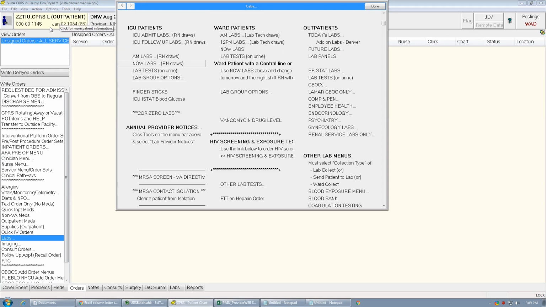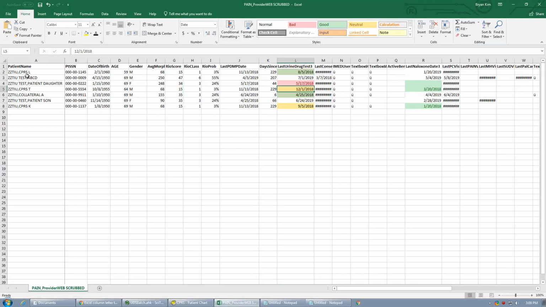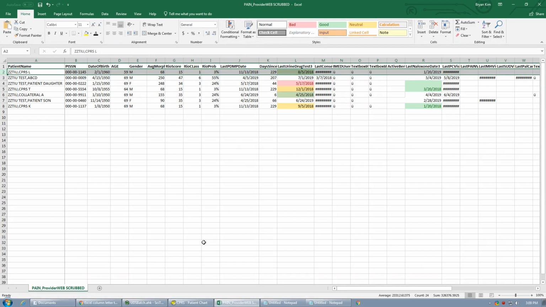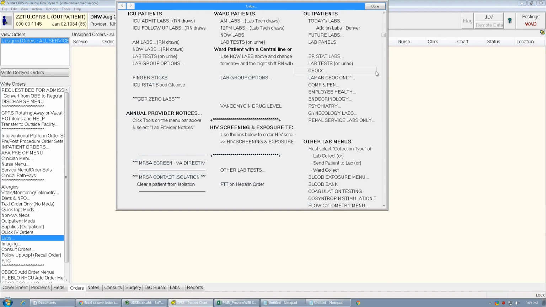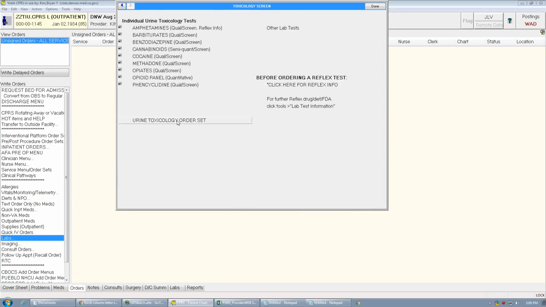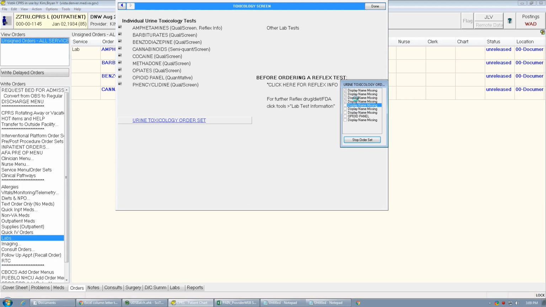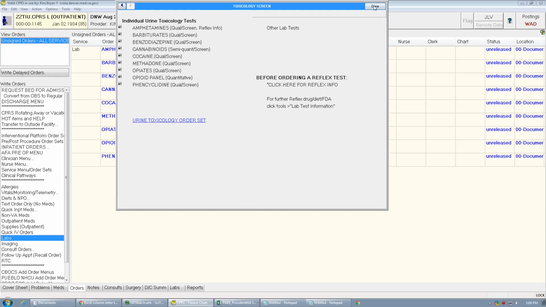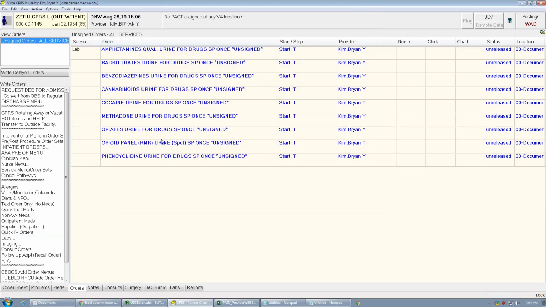So for this patient, we have that the patient does need a drug screen. So we go into, and each visit is going to be a little bit different, but the concept is similar here. We're going to the urine tox menu, and fortunately we have this order set right here that automatically generates 9 different urine drugs to test for.